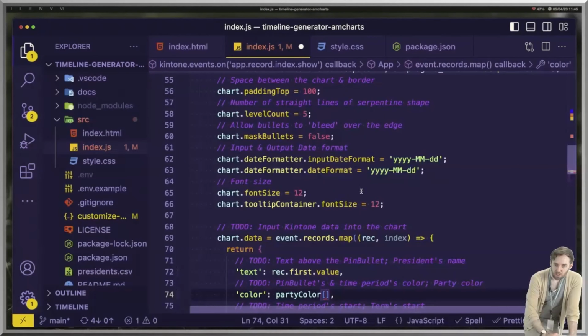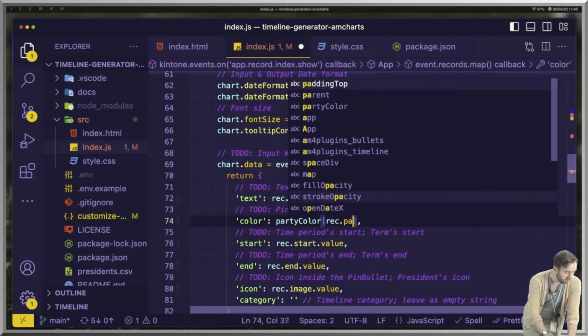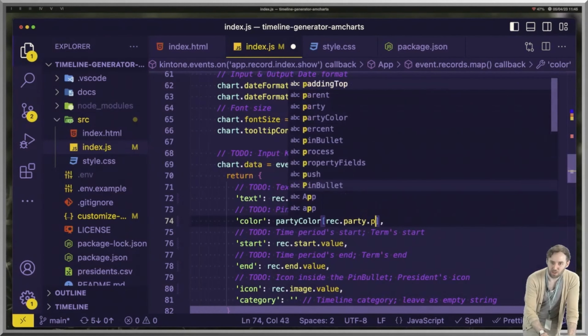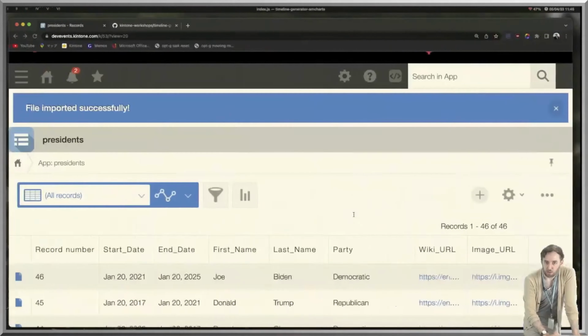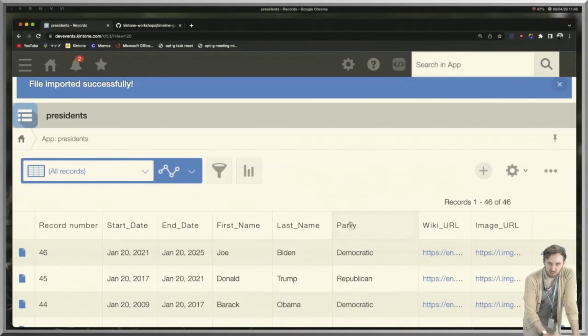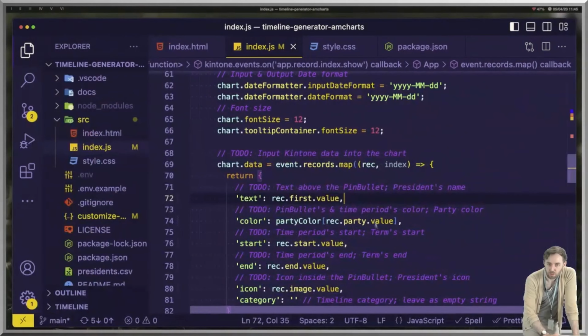With JavaScript, if you want to get the values of one object based on a different variable, you put it in square brackets after here. Party color dot, and then you do rec.party.value. There you go, like that. And that's because in our database we used a lowercase p party for this party field code earlier, right?